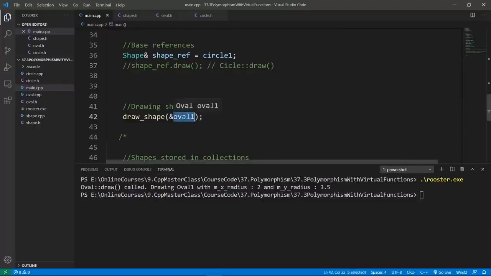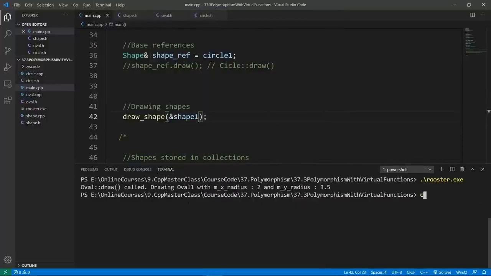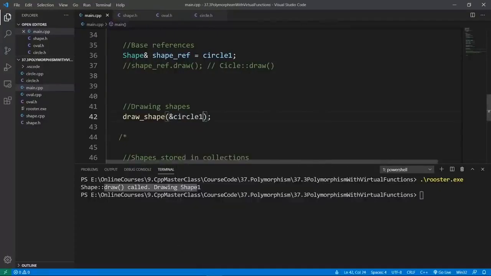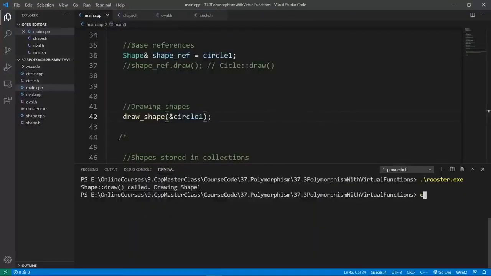If we pass in our shape, let's say shape1, for example, we're going to build. The build is going to be good, as you see here. If we clear and run, we're going to see shape draw. If we pass in circle, let's do that, and build again, we're going to build with GCC. We're going to clear and run. You're going to see that circle draw is called, and this is really cool.